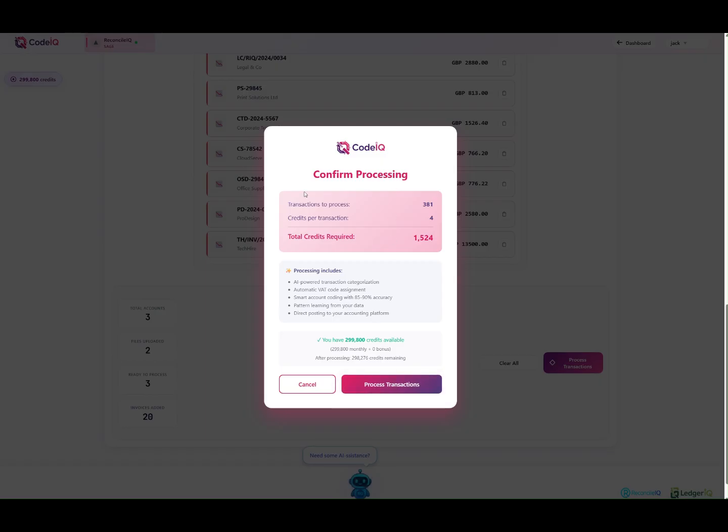There are 381 transactions and the 2 bank statements have uploaded at 4 credits per transaction. That's 1,524 credits. If you make an account today, you get 300,000 credits to mess around with until February 1st, when we revert to a paid service. So more than enough. Let's process.